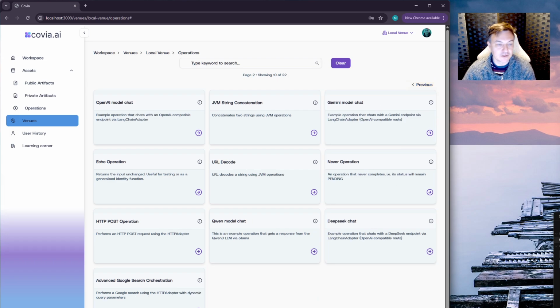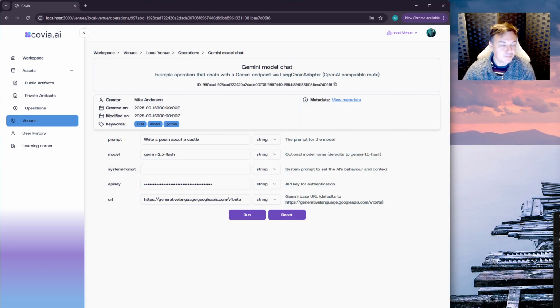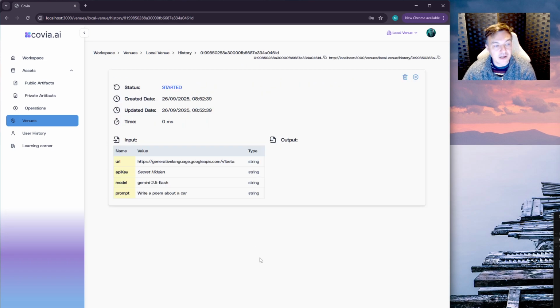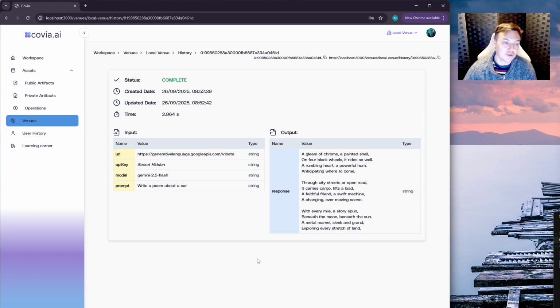So I'm going to select one of these operations. Let's take, for example, Gemini model chat. I can click into it. I can give it a number of different parameters, so I can choose my model, I can send my prompt. I've got my secret API key set up, so I can say, okay, let's write a poem about a car. I'm going to run this operation, and this has started a job on the venue to execute the service, and it's come back with a response. It's come back with a nice little poem.